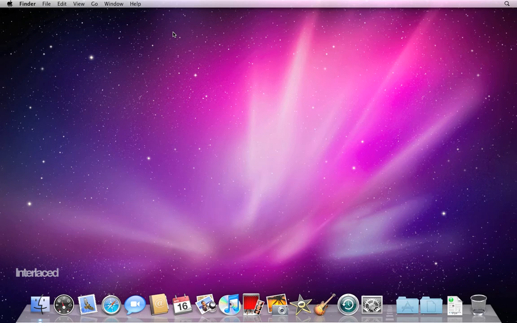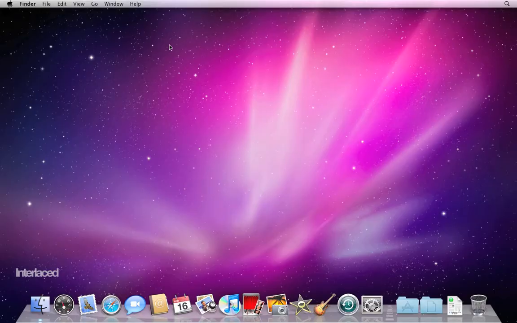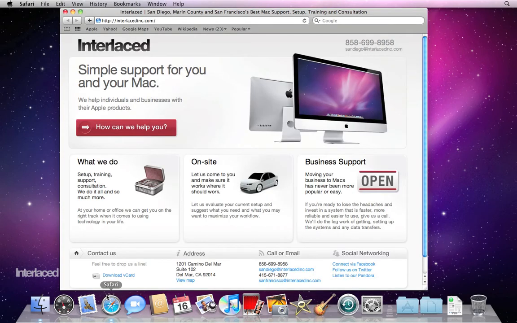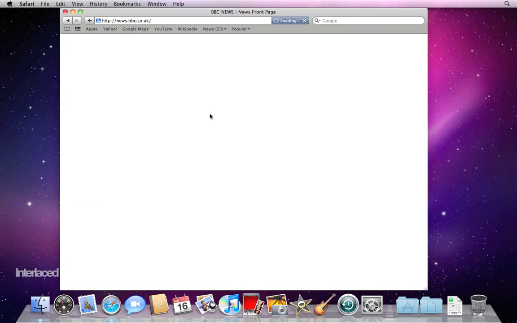So RSS is a way for New York Times or your friend's blog to tell you that something new is available on their website, and then for you to actually go to their website and view it straight away very quickly. I think it'll make more sense once we actually demonstrate it. So I'm going to go ahead and open up Safari, and I'm going to do Command L to highlight my address bar at the top, and I'm going to go to the BBC News website.